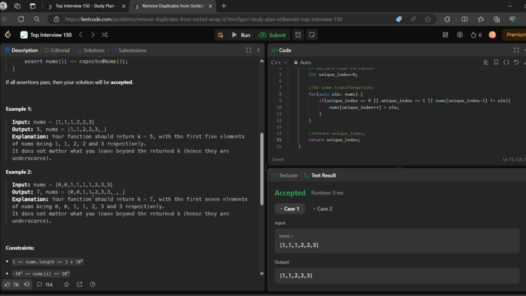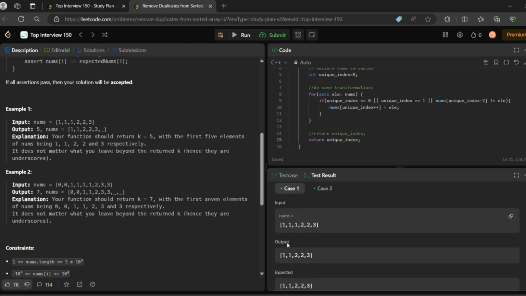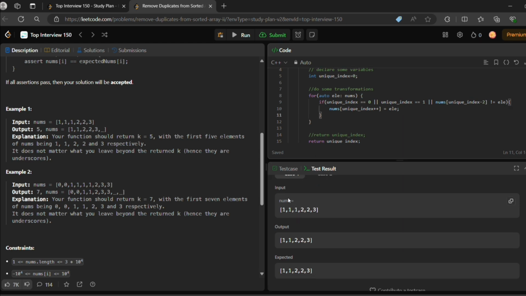Okay, so let's check the code. In this we have declared this unique index, which will be the value that holds the first k elements which are unique. This for loop will traverse the array. For the start, the unique index is 0, so it will point to the 0th index. So we will put the element, as this is a unique element.